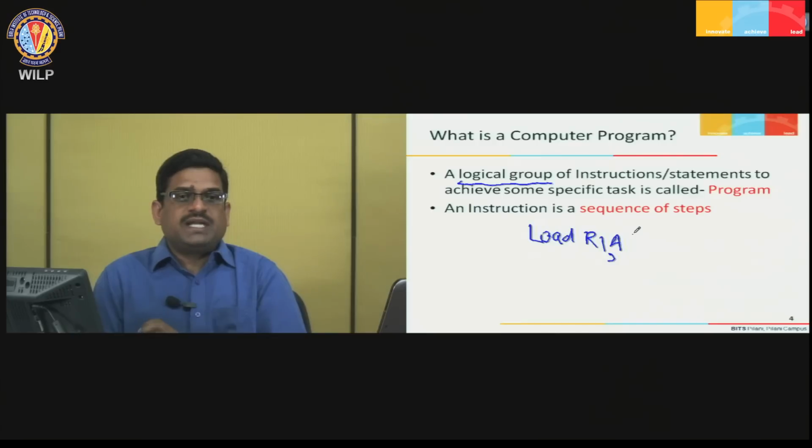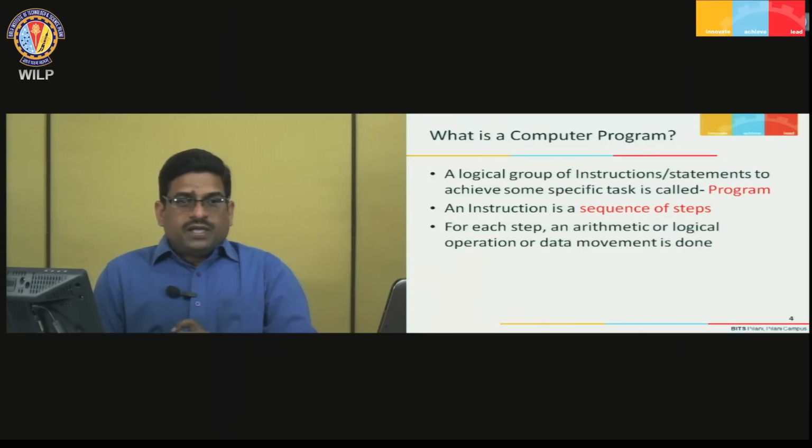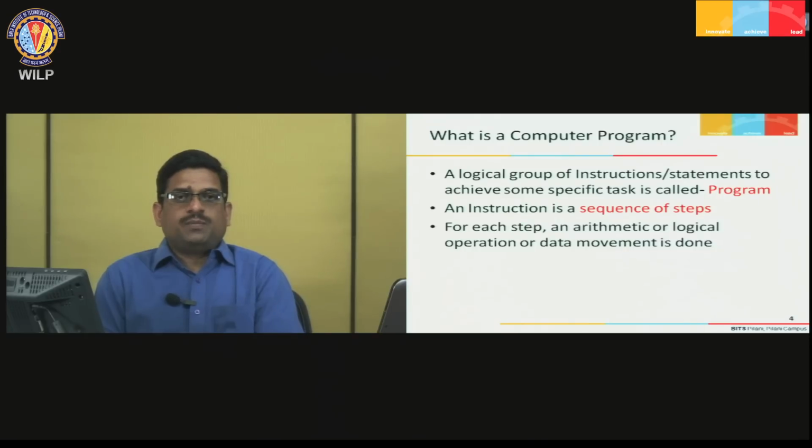In an instruction also, multiple steps are involved. So my program is a group of instructions, a logical group of instructions, and an instruction is also a sequence of steps. To execute any instruction, I need some sequence of steps to be performed. So each step in the execution of the instruction is an arithmetic or logical operation. Say for example, R3 equals R1 plus R2. It is an arithmetic instruction. This instruction is reading two register values and putting the result into the third register.